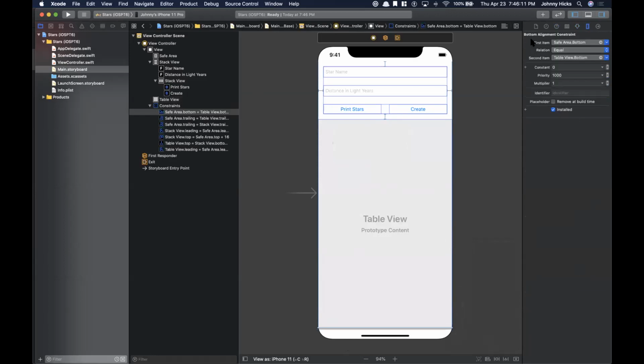It should bring you to this bottom alignment constraint menu here. We want to align the table view's bottom equal to not the safe area dot bottom, but we're going to say the super view bottom. That's going to update the constant, which is 34, right? So let's change that to 0 so that we align it right to the edge of the super view. Now our table view is sitting underneath the home button.